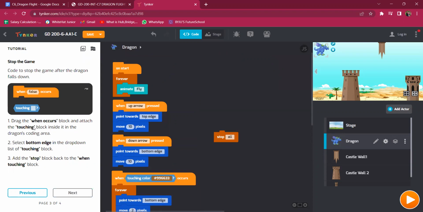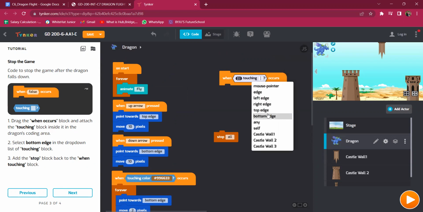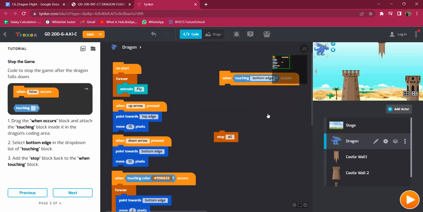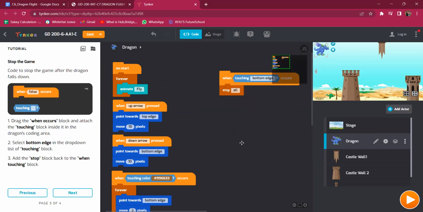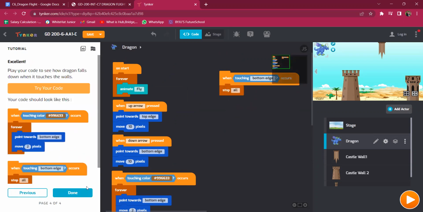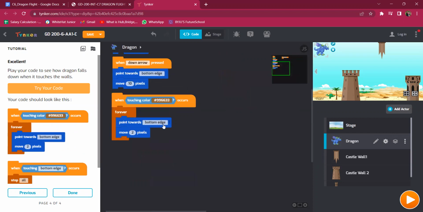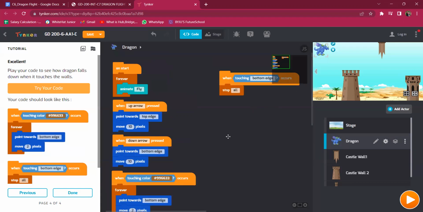Moving ahead, drag the when block and attach the touching block inside it over here. And here we have to select bottom edge. Now here, we have to attach the stop wall block, which we had removed before. Okay. So this is the first block that we have created, and this is the second one. Okay. So this is done.